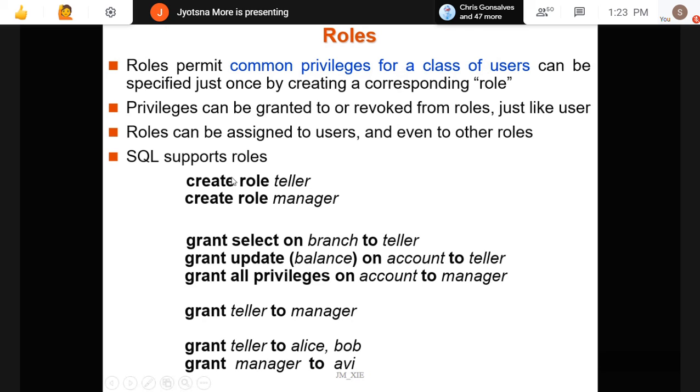Here, first I have to create those roles if they are not created already. For example: create role manager, create role teller, grant select on branch to teller, grant update on account to teller, grant all privileges on account to manager. So here the manager will have all the privileges. Whoever is a teller will have update privileges.